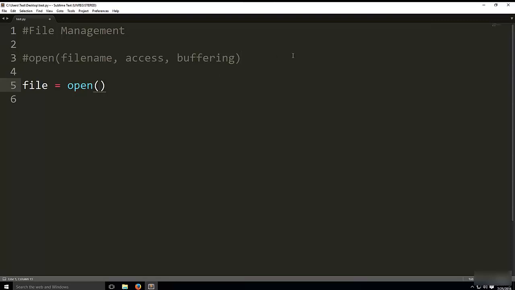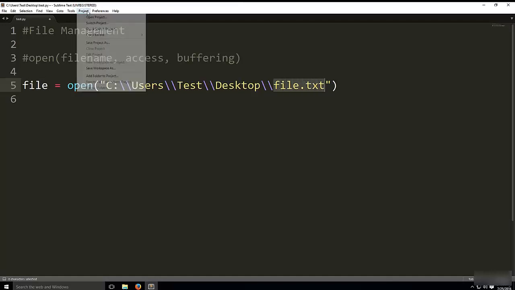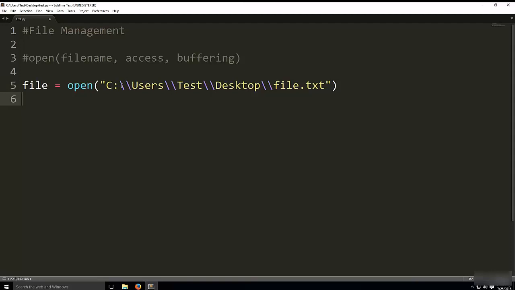So let's open our first file. We have our first parameter, and in my case I'm using a direct path. If you don't use a path, it'll open this file in wherever your Sublime Text project is located. In my case, I'm using the path, and if you're using slashes, don't forget to use escape characters, where you have to type the slash twice. So we have our file, then a comma, and then the mode. And we're going to say r for read.